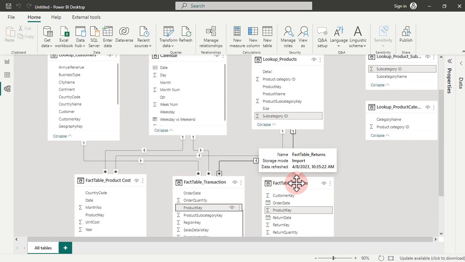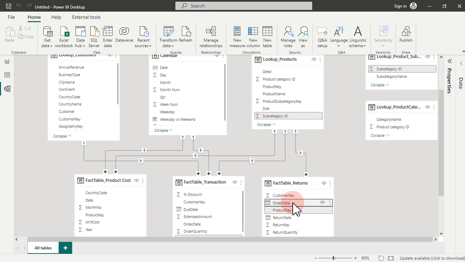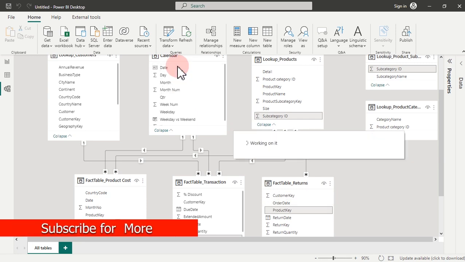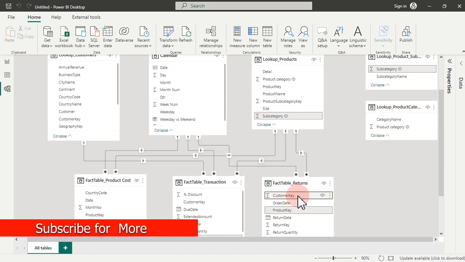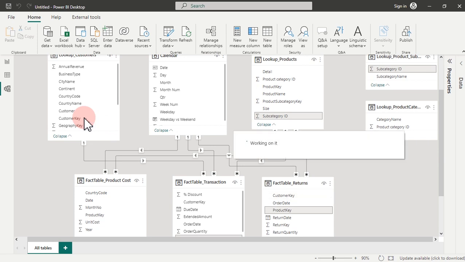It is the turn of this particular one called the return fact table. It's going to be connected to our product. Here is the product key. Next is going to be the order date. We want to see how many returns we have in a particular month, week, days, or wherever. The next one is going to be our customer table. Once we see the customer key, just know it's our customer table. You locate the key and you have it right there. So we've done that. All right.